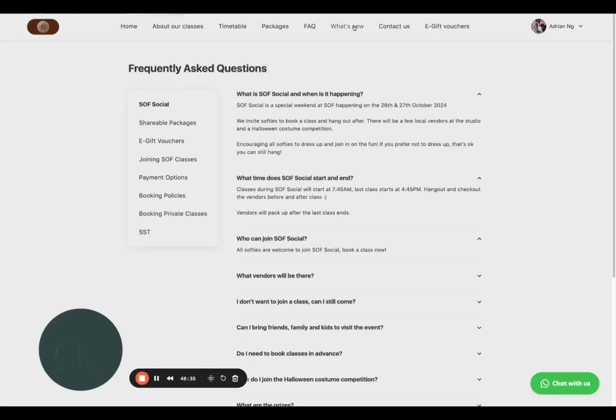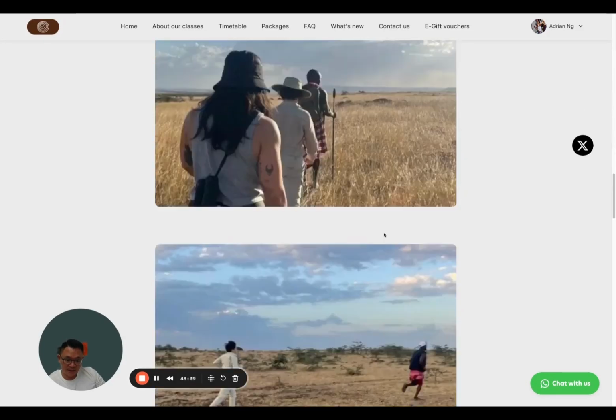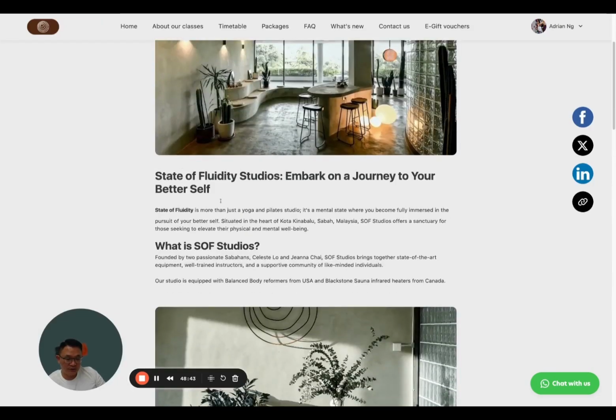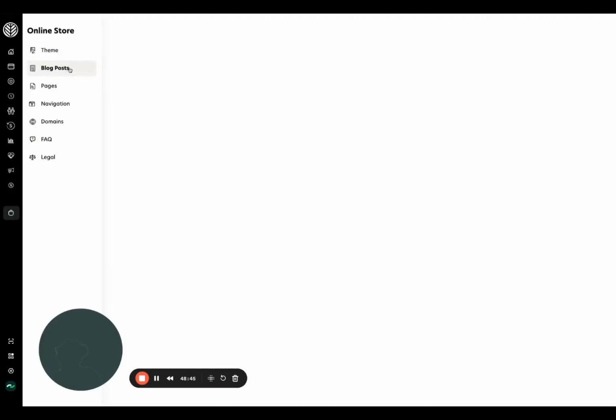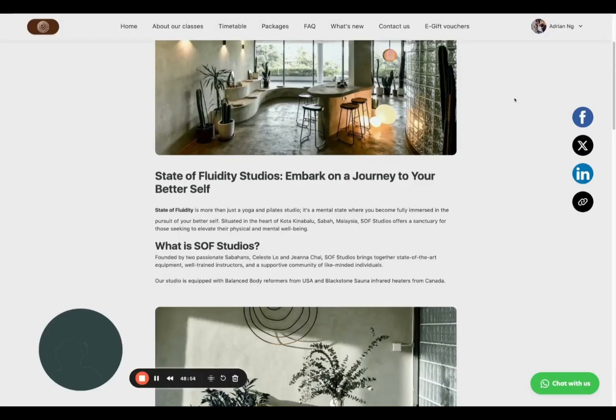They also started writing a lot of blogs. As you can see here, loves Suzette. And then after that, I can go in and read another blog. Yeah. So how did they create the blog? We actually have a built-in blogging tool right here, where you can type and save your blogs and it will appear.